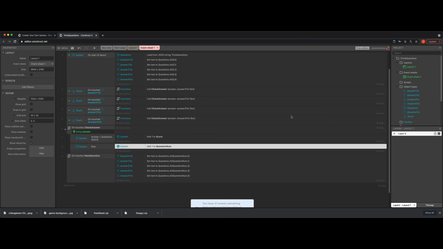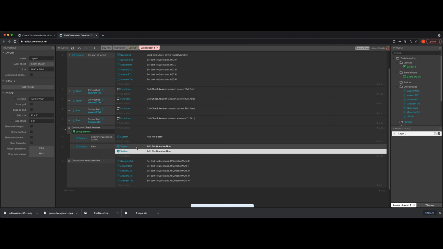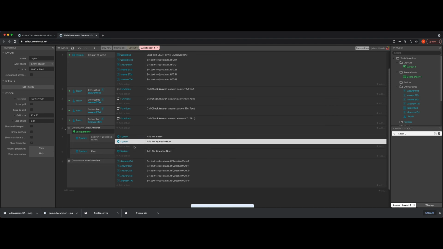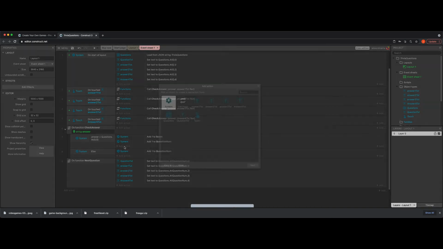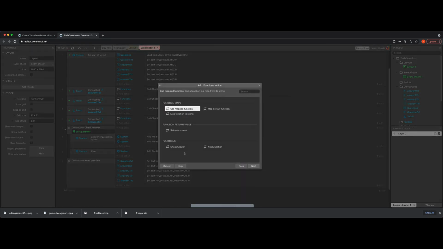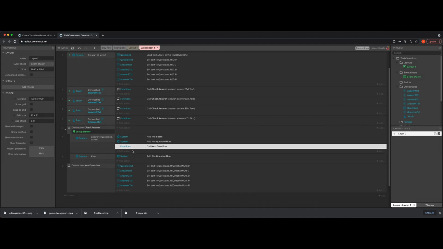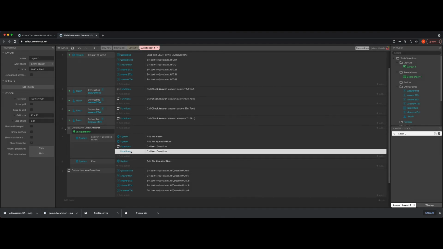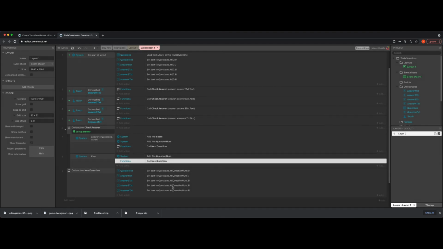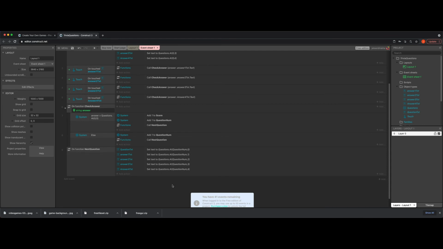Now that we have our add one to question num here, we want to copy it and paste it, and I'm going to put it up here too. And then we still want it to call the function next question. So I'm just going to add it here, and I'm going to do it to both of them. Now we have this else piece here and calling this function itself.